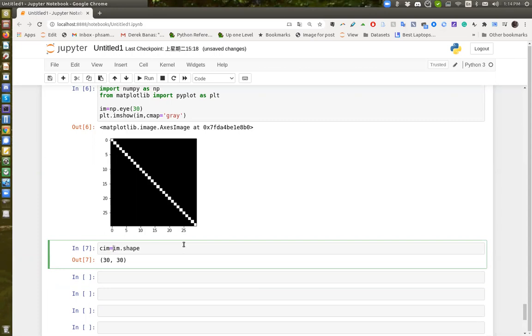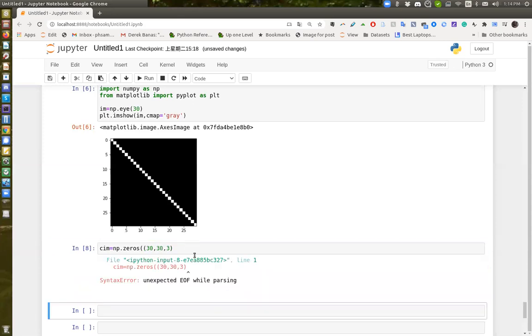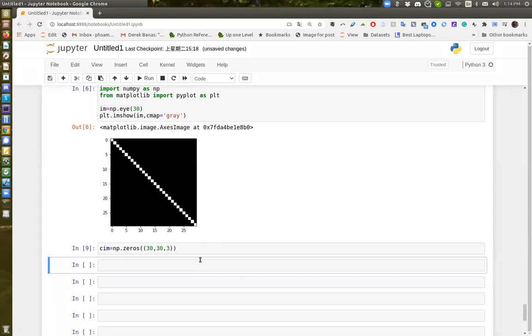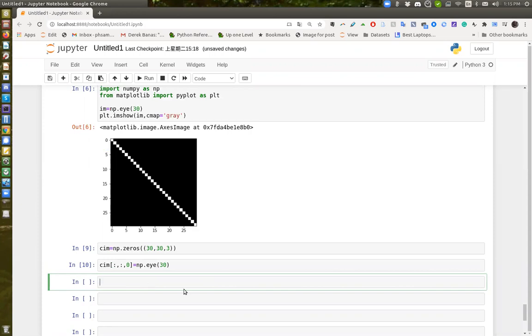I first make it 0. So I have the shape like this, and let me just say it explicitly: 30, 30, and 3. And of course it will be all dark, but I can again have the first component be just a line. So what you expect to see would be similar to what I had earlier.